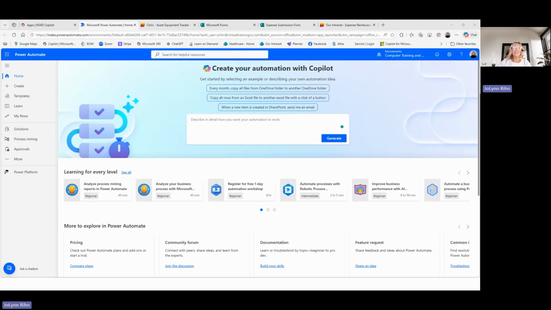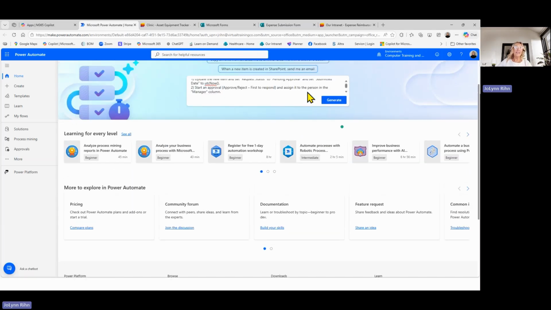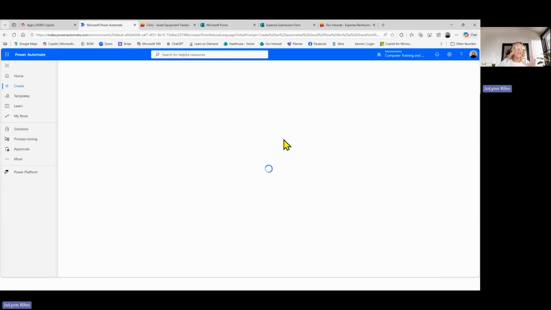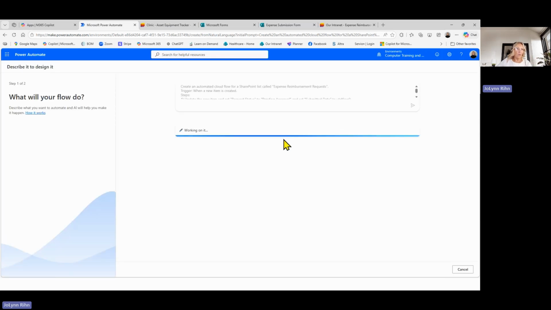I can copy and paste, and you all have this in your handout as well. But if I come in, I could just describe what I want. So I basically put in here, create an automated cloud flow for a SharePoint list, call it expense reimbursement request. Here's the trigger: when a new item is created, follow these steps, and so on. I gave it everything that it needs. I could click generate and it can automatically create that workflow.